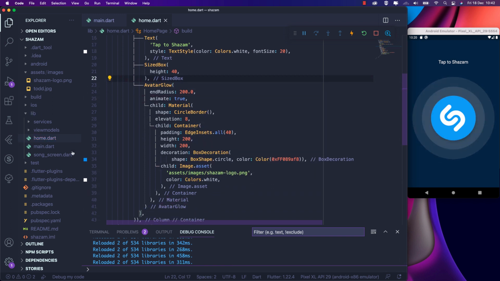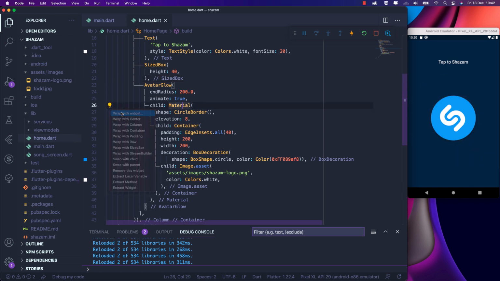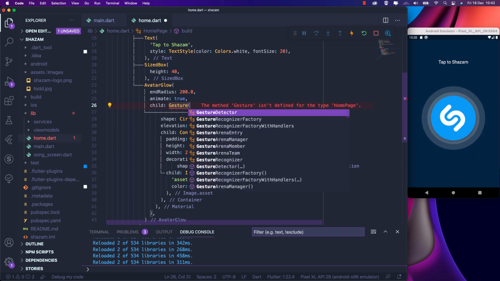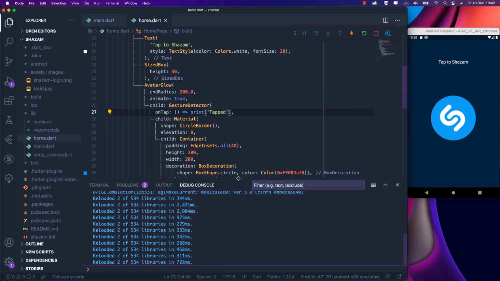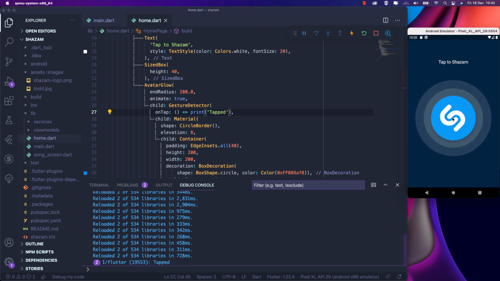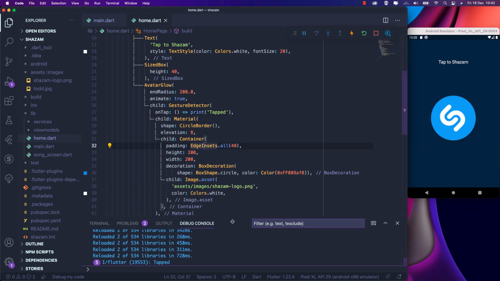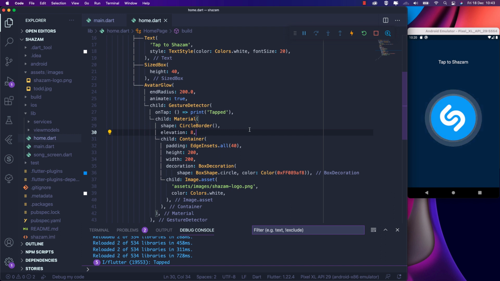And the last thing we want to do is to wrap our Material in a GestureDetector, and it has a property of onTap. And for the onTap, we are just going to print something for now, and call it "tapped". Okay, and when we tap that, we are going to have it that we have tapped that, and that is what we want. Now we have created the UI for the home.